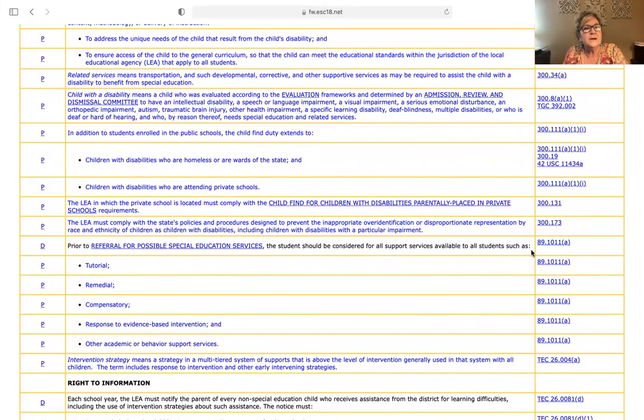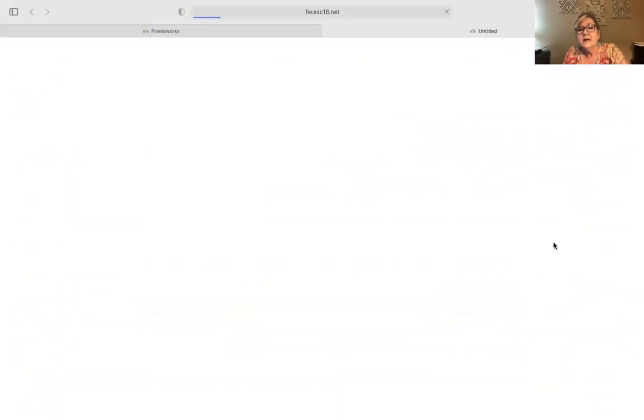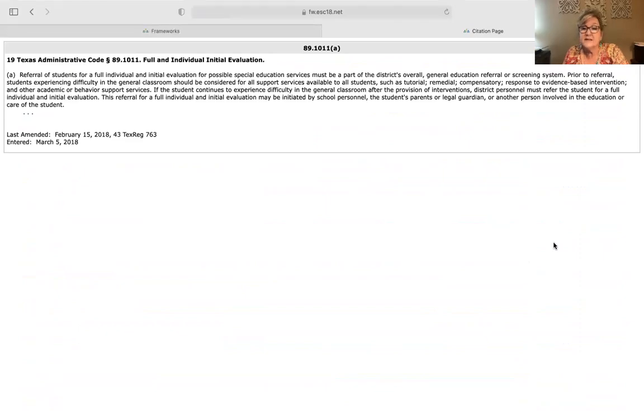Here we get down to a reference to referral for possible special education services, and you can see that has an 89. Well, I wonder where 89 comes from. If we click on that, that's the Texas Administrative Code. That's very specifically school law in Texas. So that's our description of a full and individual initial evaluation, and you can read all about that. But as you can see, anything with an 89 is going to be coming out of Texas Administrative Code.